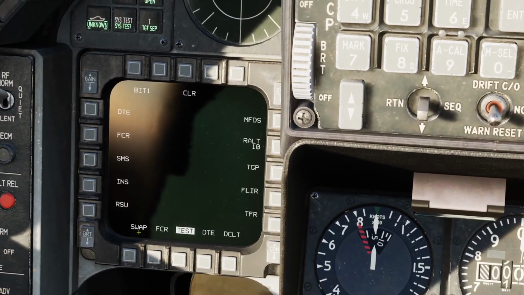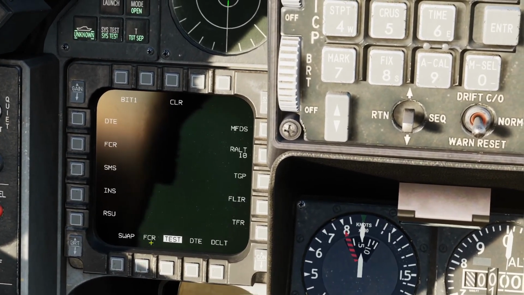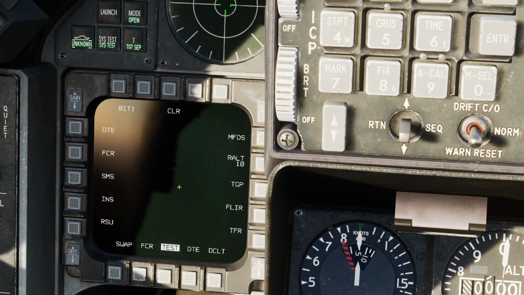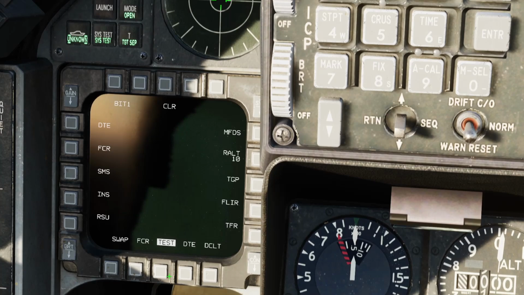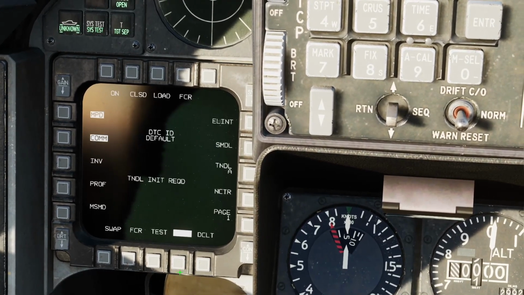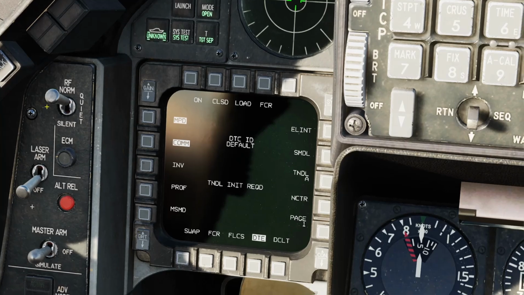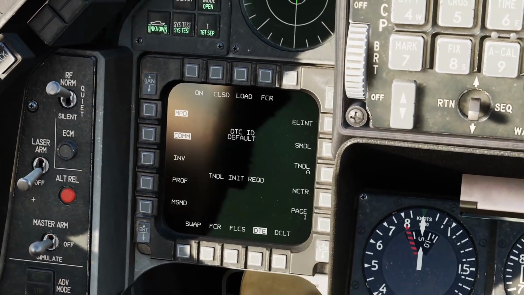We have our test page, which has all kinds of different tests that you can do, but I don't think that most of them actually do anything. So this is generally the first page that I swap out, which I'll show you how to do in just a second. Now, the DTE page, the data transfer equipment page, is used to load the data cartridge that you prepared during the mission planning.